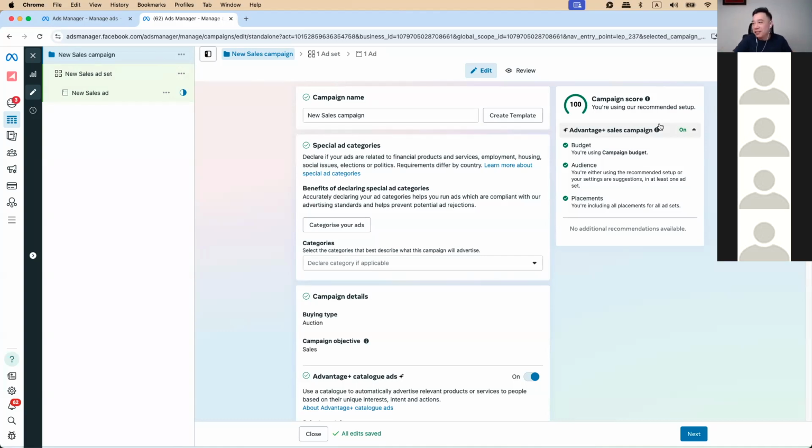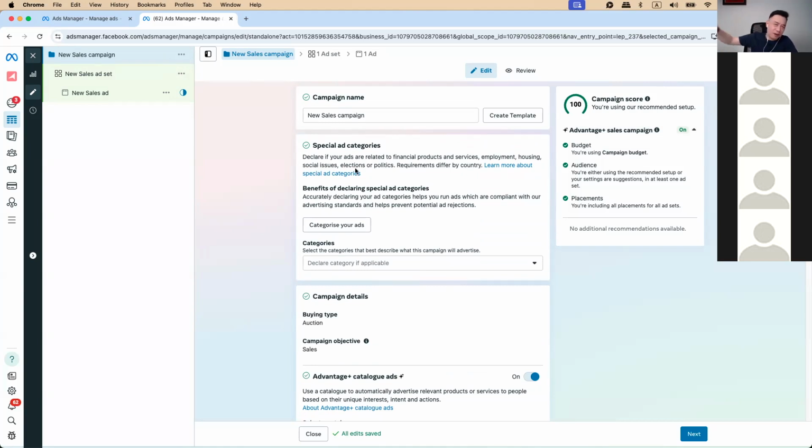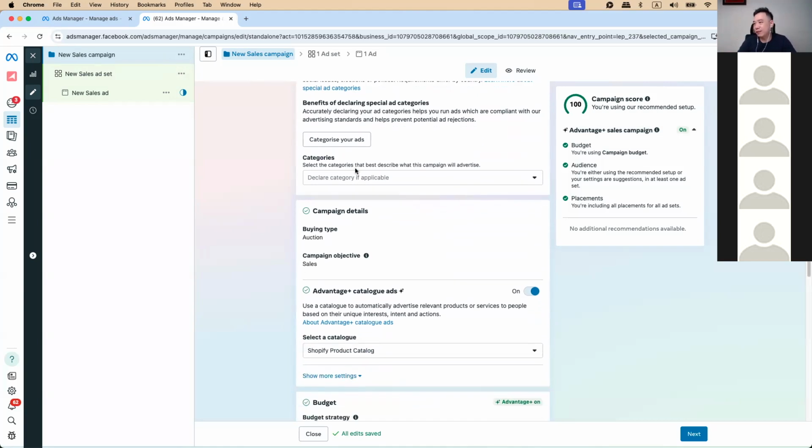So let's go through this. Now, this is at the campaign level. It's very similar to what we saw just now. I'm not going to talk about the special ad categories. I think you get it, right? This is not a Meta ads training per se. This is just a walkthrough on the campaign features. And we are specifically talking about Advantage Plus sales campaign now. This is the other version.